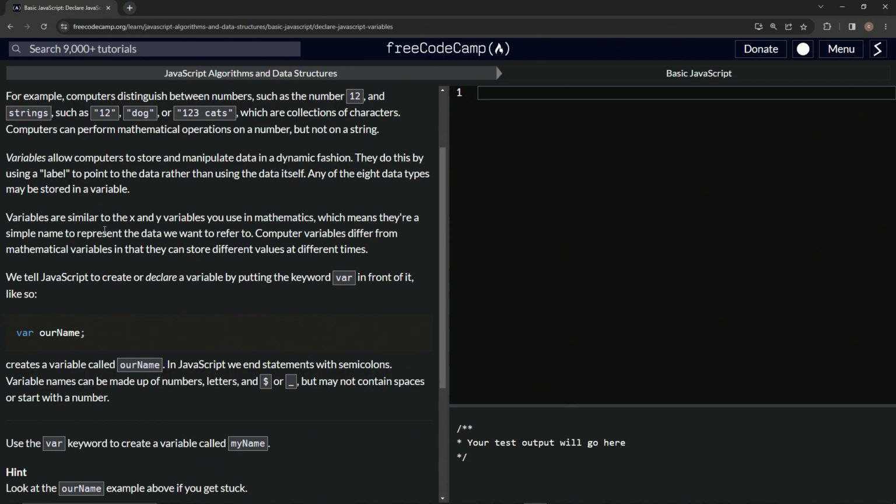Variables are similar to the x and y variables that we use in mathematics. Exactly. Which means they're a simple name to represent the data we want to refer to. Computer variables differ from mathematical variables in that they can store different values at different times.